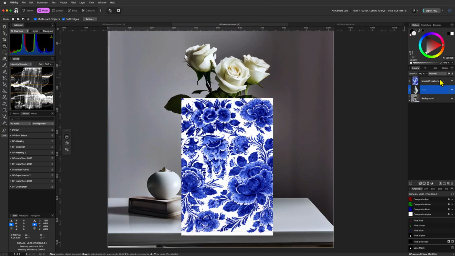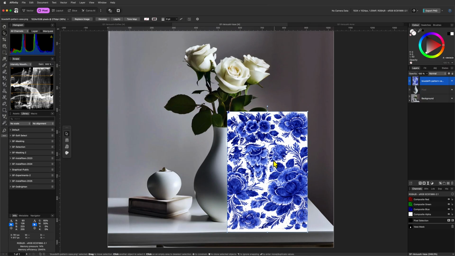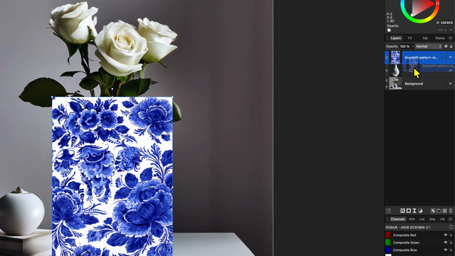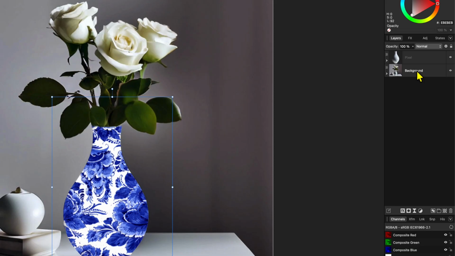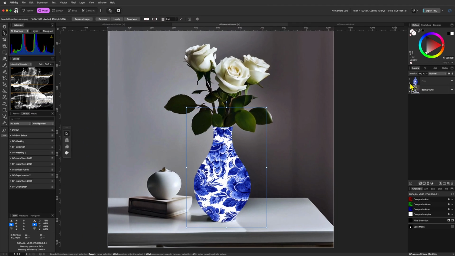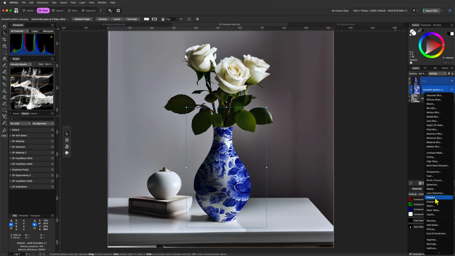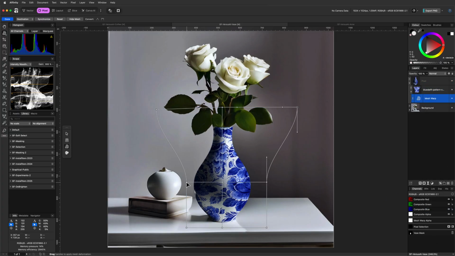Let me also resize and reposition the pattern layer and then drag it into the pixel layer I just created. This will clip the pattern to the vase. When I set the blend mode to multiply, I do get a nice fill of the vase. To make the effect look a bit more realistic, we can use the mesh warp filter and warp the pattern until it feels like it's wrapped around the vase. After some fiddling, I think I have a pretty decent result.